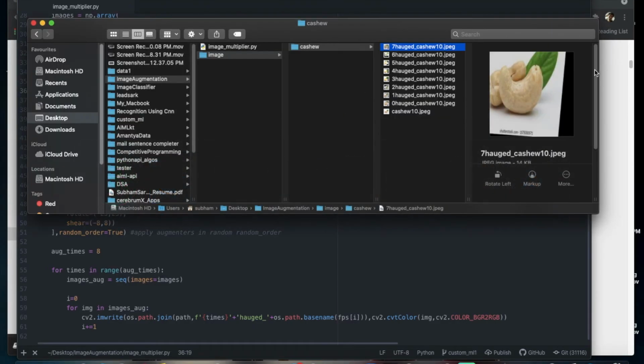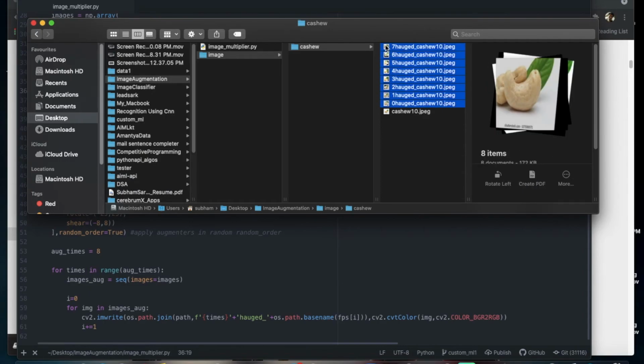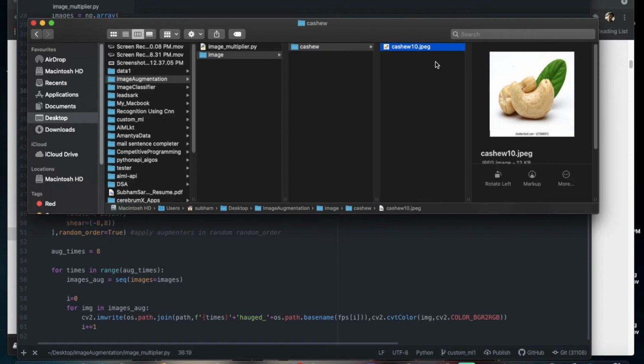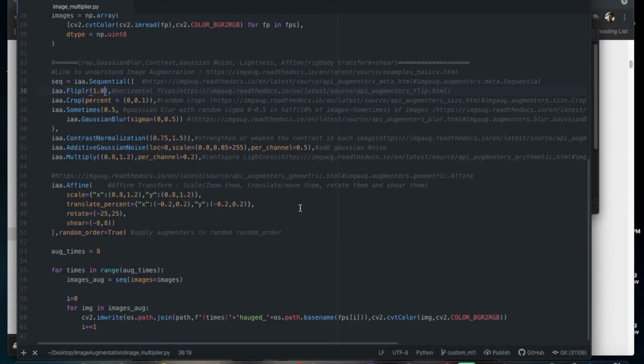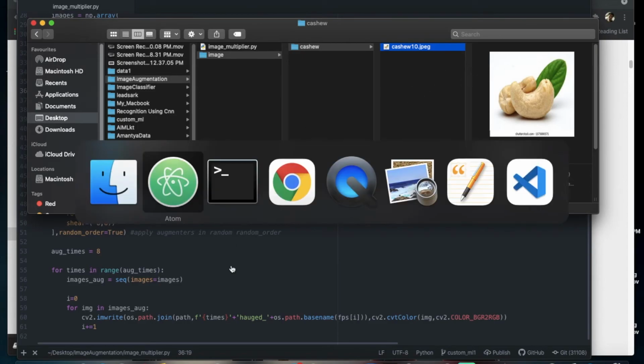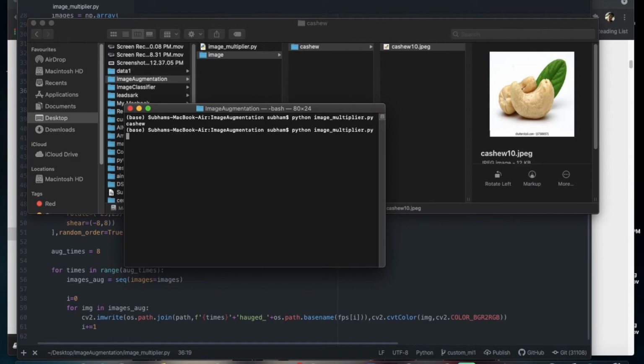Let's go to this folder and delete this. It depends on the use case. If you have letters or names that you want to classify, then don't invert it, because it's not needed. If you have images like cashew, then you can always invert them, to get the view from all angles. So here you can go and just run this.